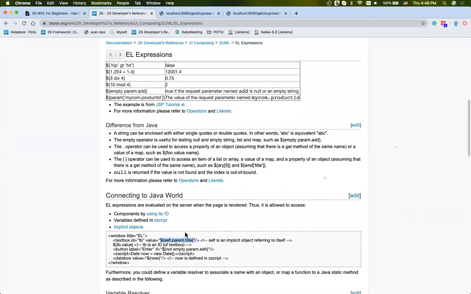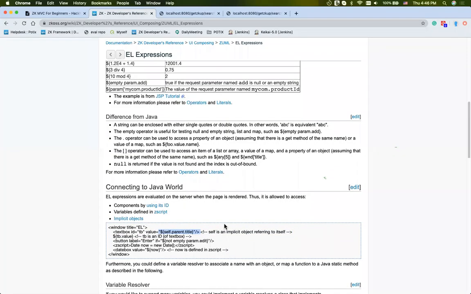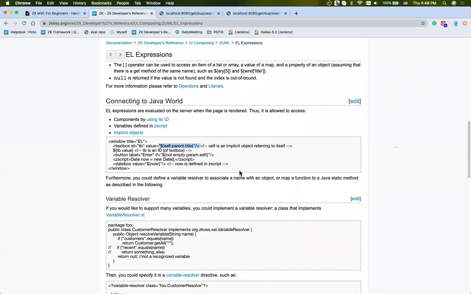So you cannot expect that when you click a button, this value will change by EL. It doesn't. You can call setValue to change the text box value, but the EL doesn't change. So this is the basic behavior of EL.